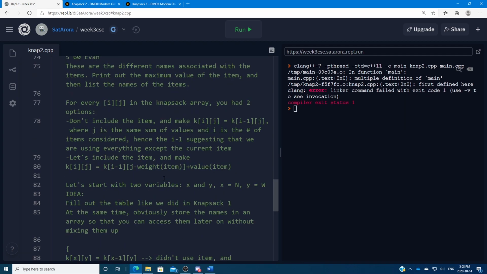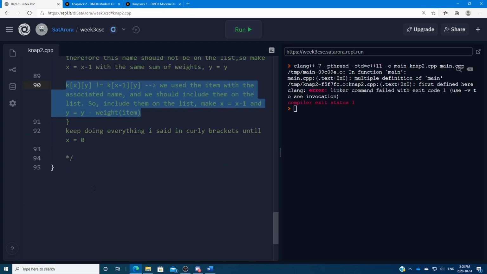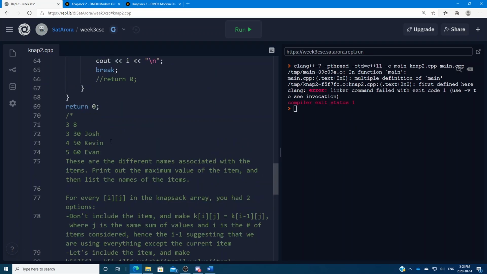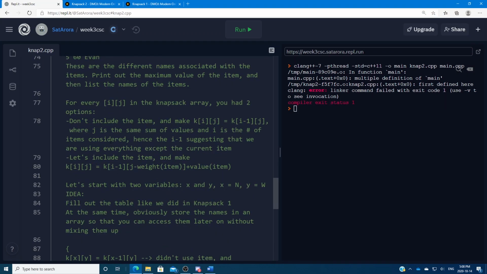Now, after that you just print out the maximum sum that we get in the table and the list of names, and it might be in order or it might not be in order. So this is the idea of how to backtrack and say, did I include this person or did I not include this person? Anyone have any questions up to here?